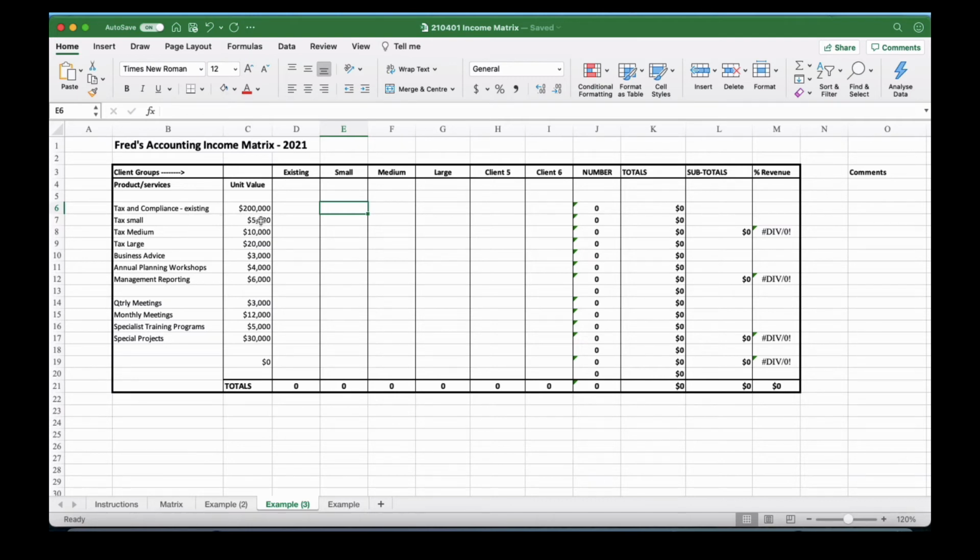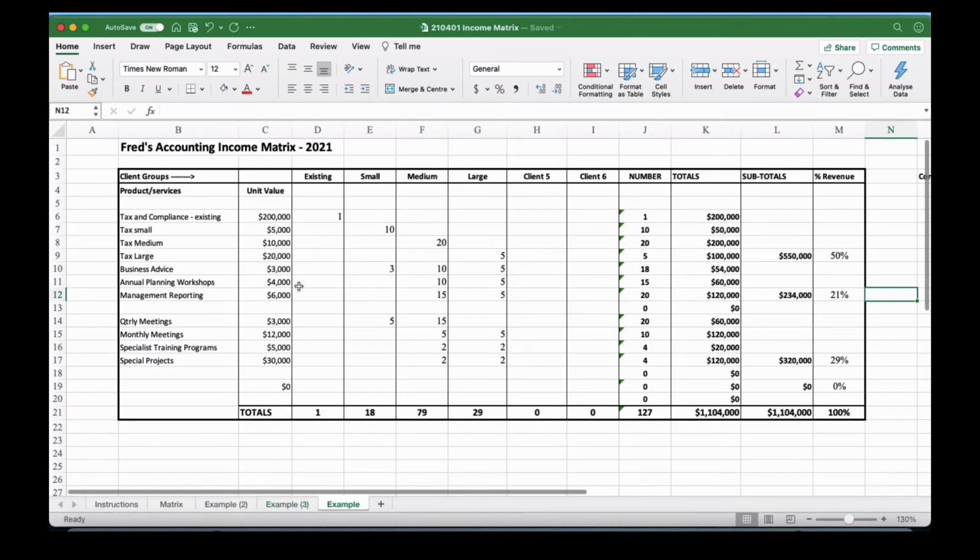But then we go, right, an average small client for tax, $5,000, $10,000, $20,000. We'll get that in business advice, annual planning workshops, management reporting, quarterly meetings, monthly meetings, specialist training programs, and special projects. And over the years, our average special project is about $30,000. But you might have special projects small, medium, large. I don't mind. So map out some things here. If you need to insert some more rows, just make sure you copy the formulas down in each of these. You don't need to change any of the cells that already have numbers in them, because they've already got formulas in them. Once we've done that, it's simply a matter of adding in the numbers.